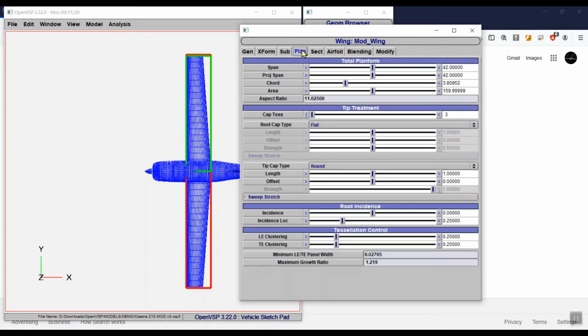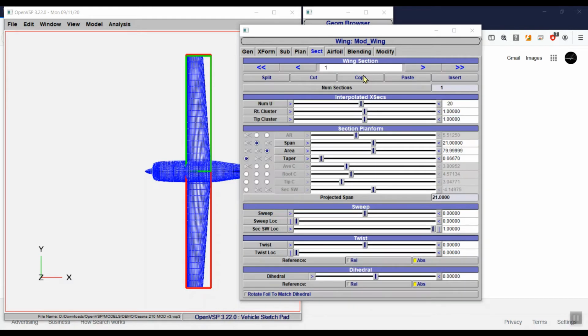So we're going to look at the plan view. In this area here, if there's more than one section, we could go to the first section, which would start at this location, and then we could continue to tab outward and pick up every section. Since there's only one section, we'll record the span, which is 21 feet. That's the half span.